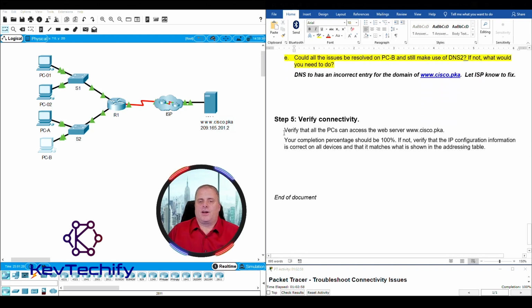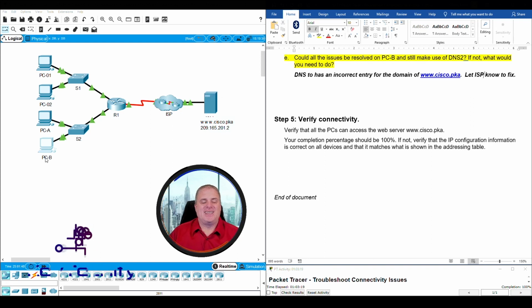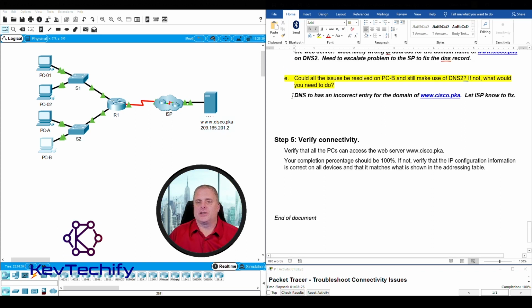And finally, on to step 5, verify all PCs can access the web server. www there. Your completion percentage should now be 100%. Well, we have done that. All PCs, PC1, PC2, and PCA, they are all able to access the web server, both the domain and the IP address. PCB is able to access the IP address of the web server, but not the domain name. We need to escalate a ticket to our ISP to let them know that there's an incorrect entry there.